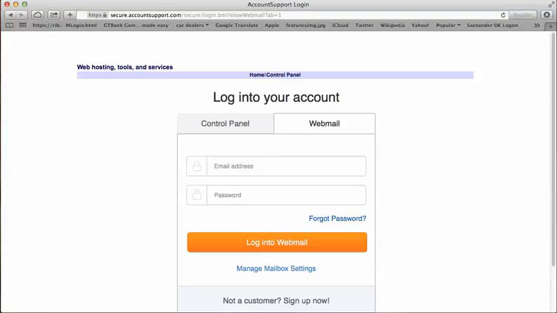Right, and that takes you to this new page, which is about you logging on to either the control panel for the system or the webmail. You have nothing to do at this stage with the control panel, so you're supposed to log on to your webmail, okay, which is the default.